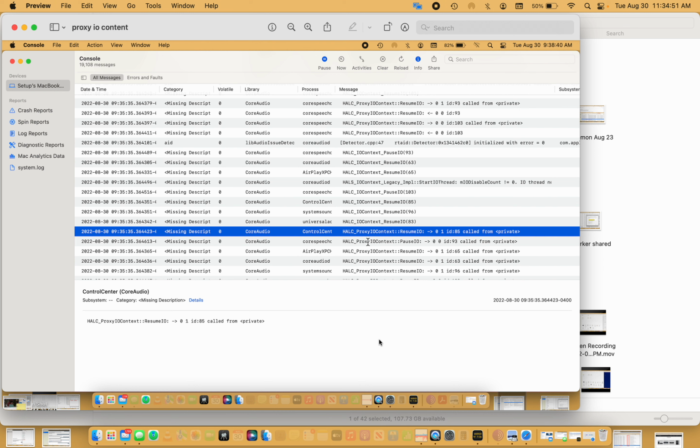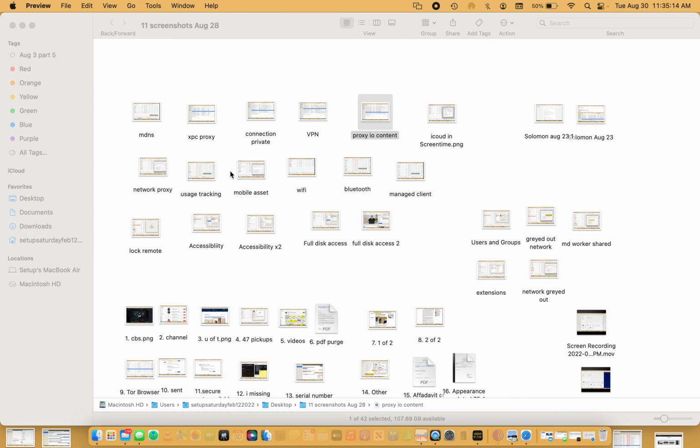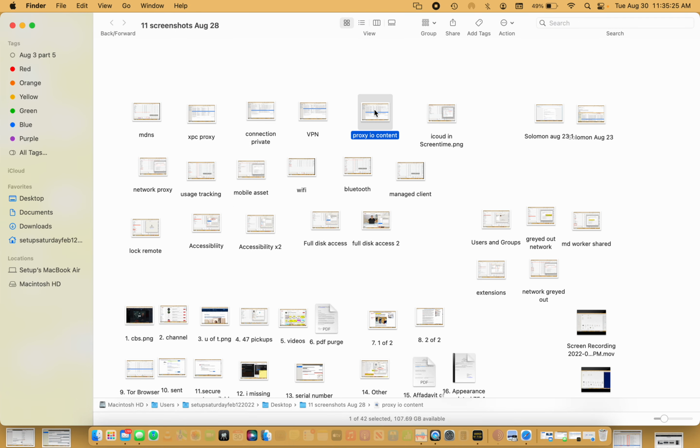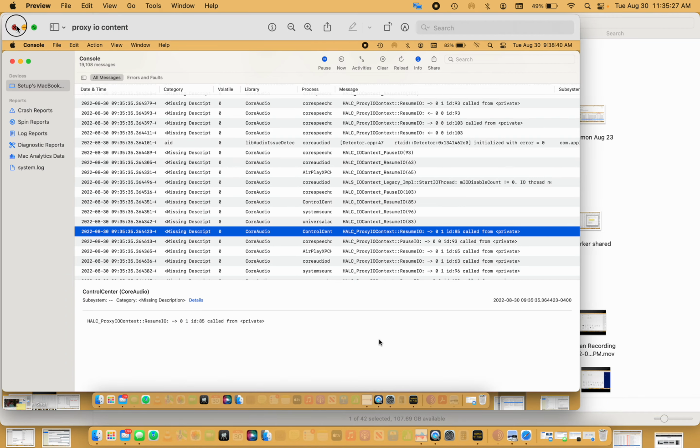And I was asked about proxy. So here's proxy. This morning, no Wi-Fi, and it says call from private, and it says proxy I opened. The big thing here is that we're looking at core audio. Yeah. And control center. Without being able to click on it and actually look at what process is accessing that core audio, I'm not sure, to be honest with you. So you're not sure what the proxy is. Okay, that's fine. That's okay.